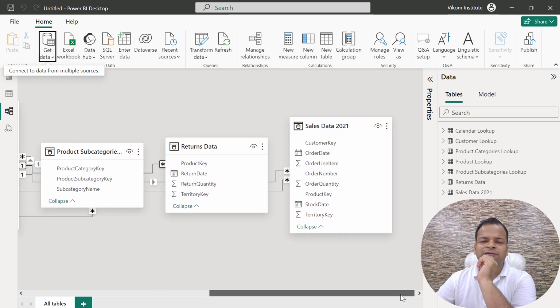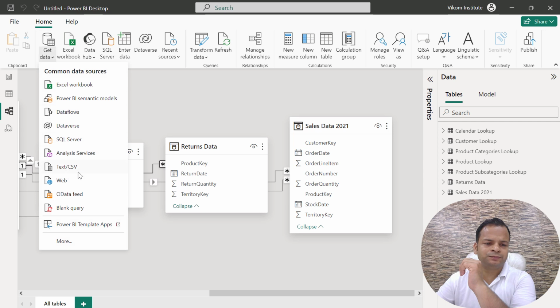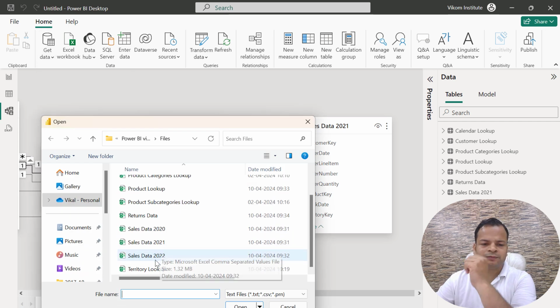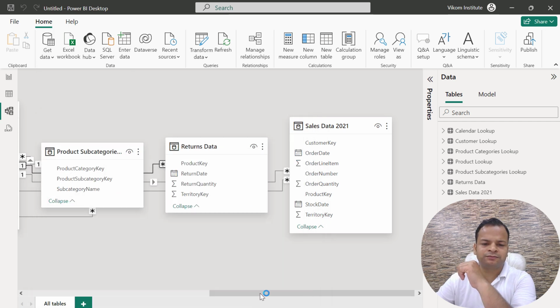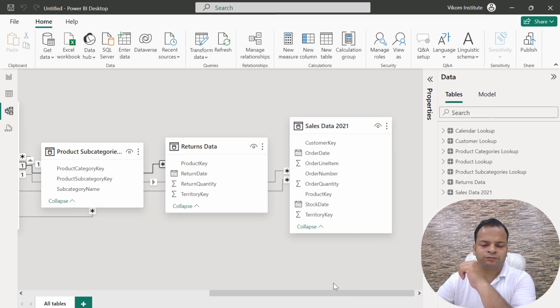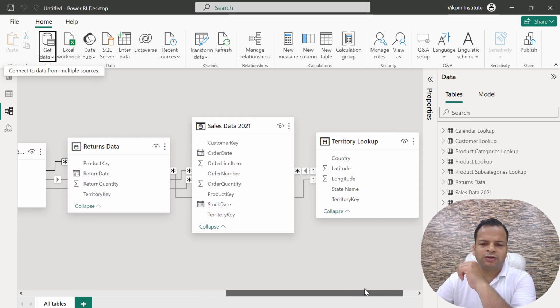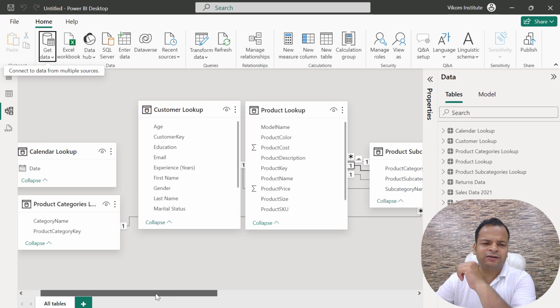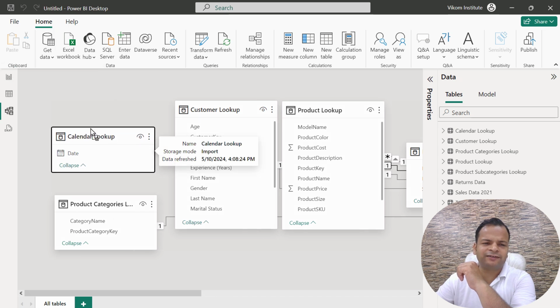Now my relationship is building up. And the last one is here. Now you will see all my files have linked automatically, except this one file.